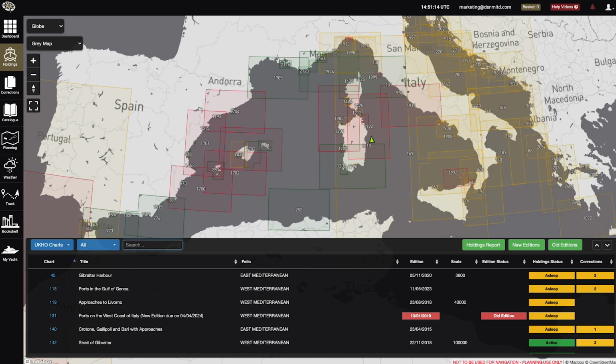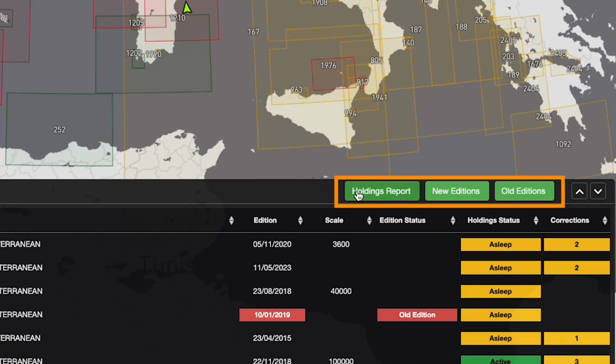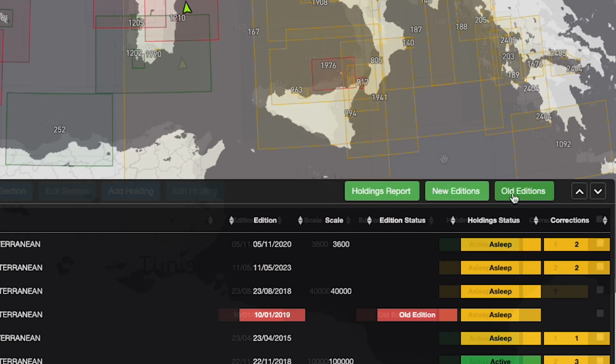The holdings reports can now be found on the right side of the table toolbar.